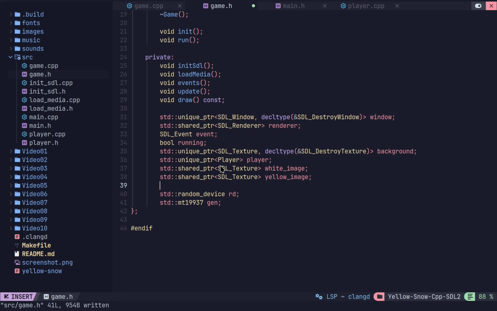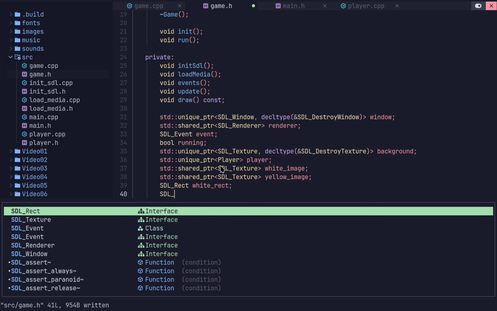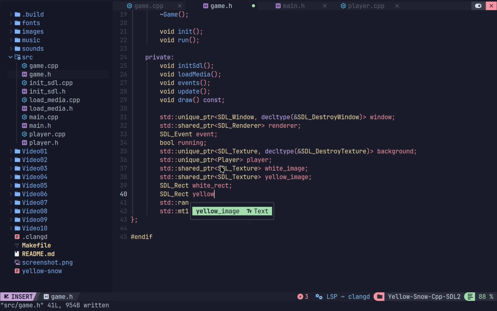And then I'm just going to make two rects. This is just to make it easier for me because I'm just going to populate the width and the height from the texture. And then I'm going to just let that pass that information by value whenever I construct a flake. So white rect. Sorry, it's an SDL rect. So we have those two rects.